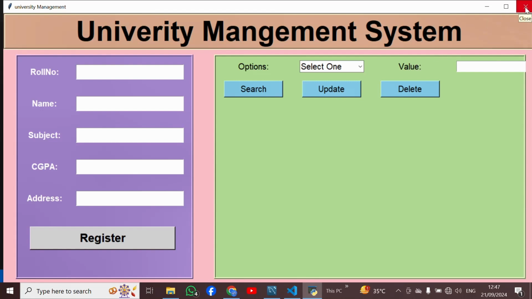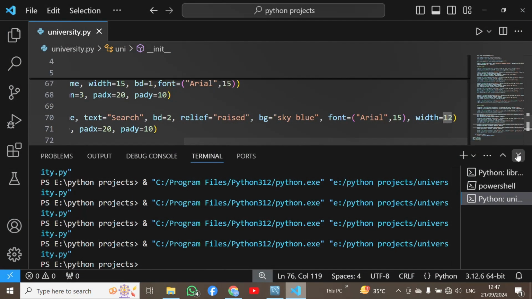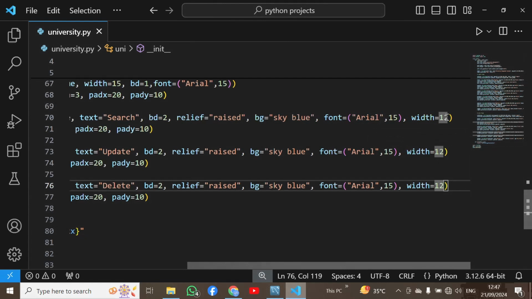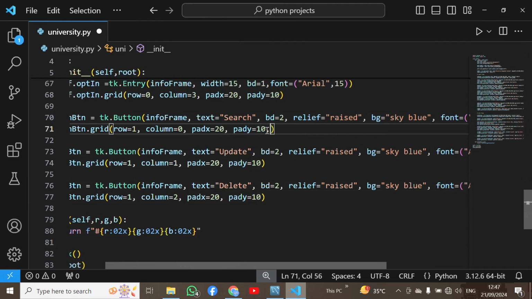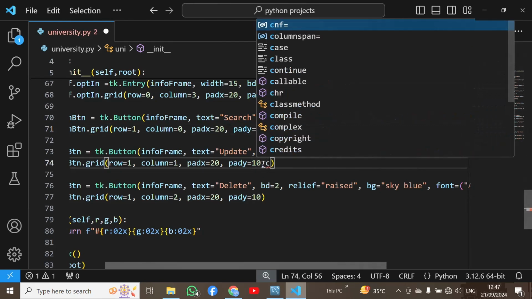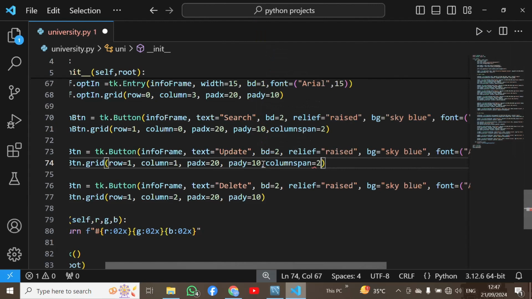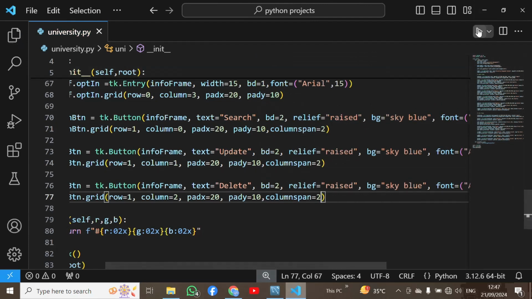So I will close this, and also I will increase the size, and then I will merge two columns for every button. So here I will set 15, also here I will set 15, and also here I will set 15, and then I will use the column span property. So column span, and then I will merge two columns. So here also I will use column span, and merge two columns, and also here I will merge two columns, by using column span. Now I will save it and then execute it.